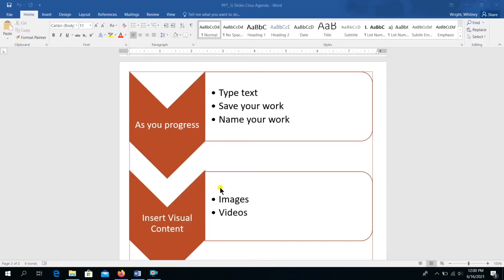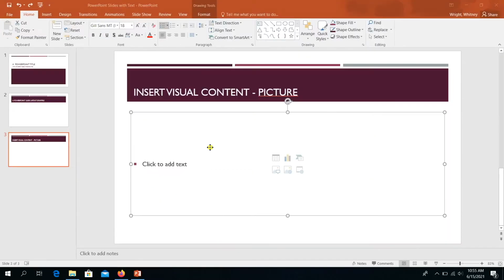Insert images in Microsoft PowerPoint and Google Slides. Back at the PowerPoint presentation, let's learn how to insert content that is not text-based but rather visual. So I've already created a new slide with a different layout that allows me to put in a title as well as not only text content but visual content.